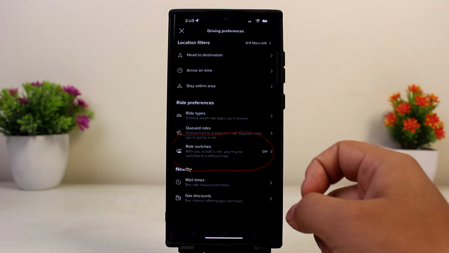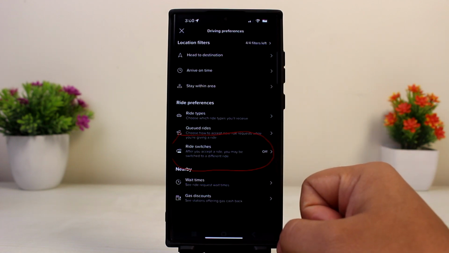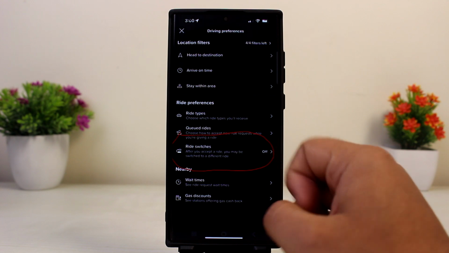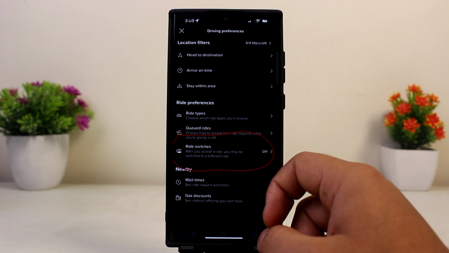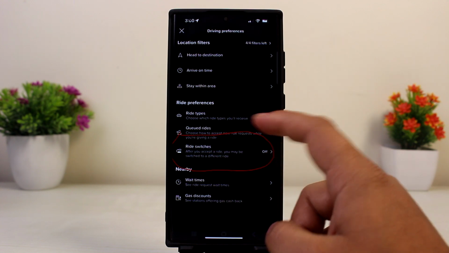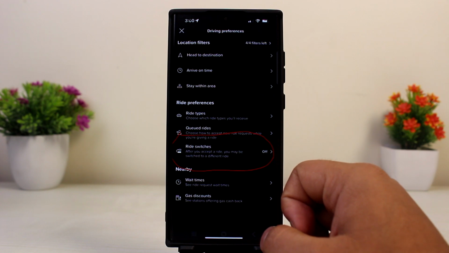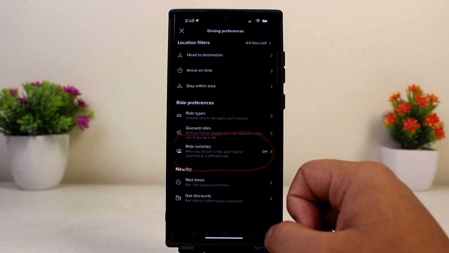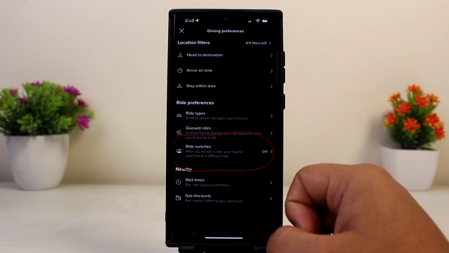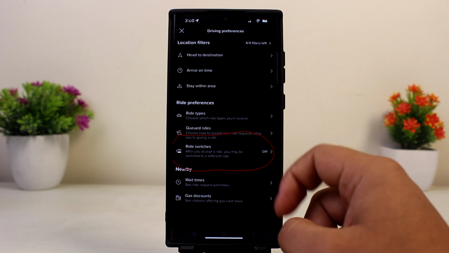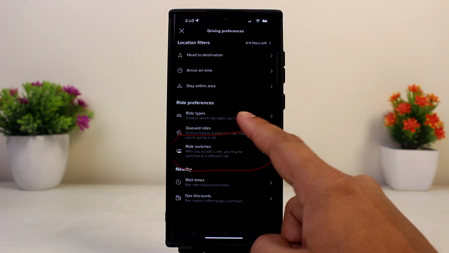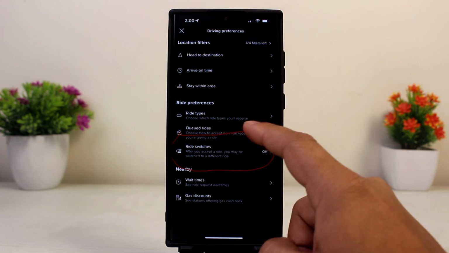Once you're inside of the driving preferences, you'll need to first of all take a look at the filter ride types. You need to ensure you are only receiving requests for the service that you want. Let's say if your vehicle qualifies for a premium tier service such as Extra Comfort or Lyft XL, you can toggle these options on within the ride types in order to increase your earning potential.